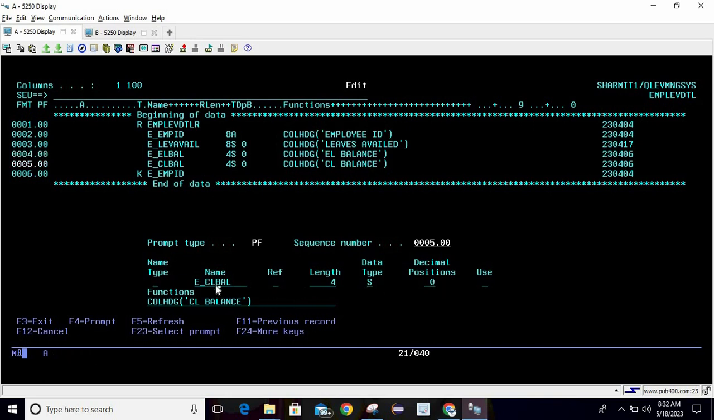Similarly, we have another field for CL balance, which is E underscore CL balance. Length is 4, data type is S, decimal position is 0, and column heading is CL balance. Make sure that whenever you are assigning a numeric value, assign it from the right hand side, otherwise it will give an error. Then simply hit enter, and now this is the key field that we are going to use, which is E underscore EMP ID, and put the K in the name type.